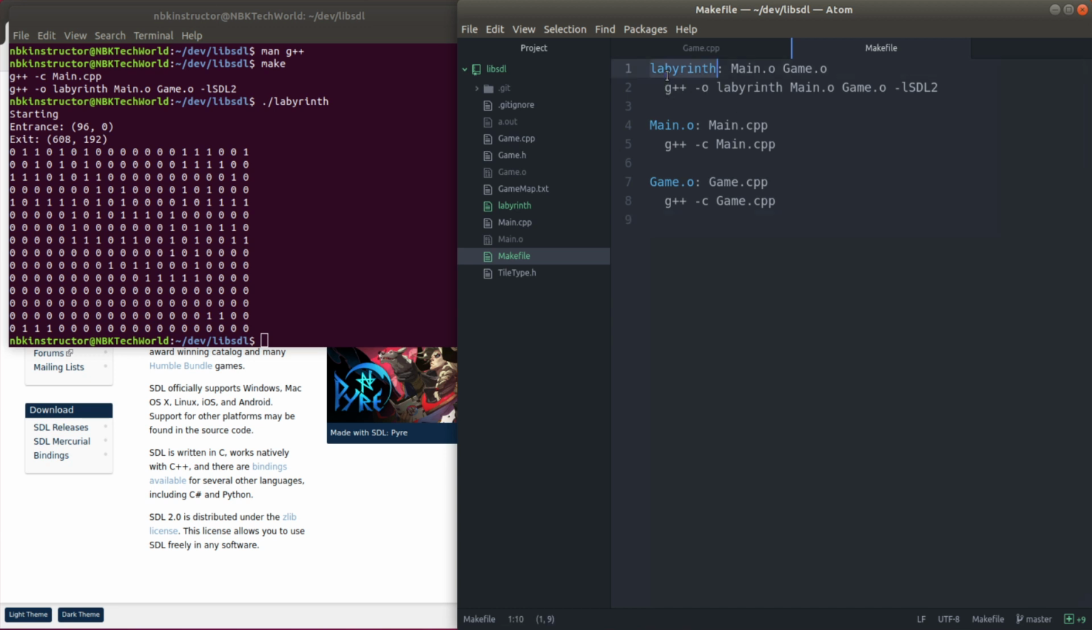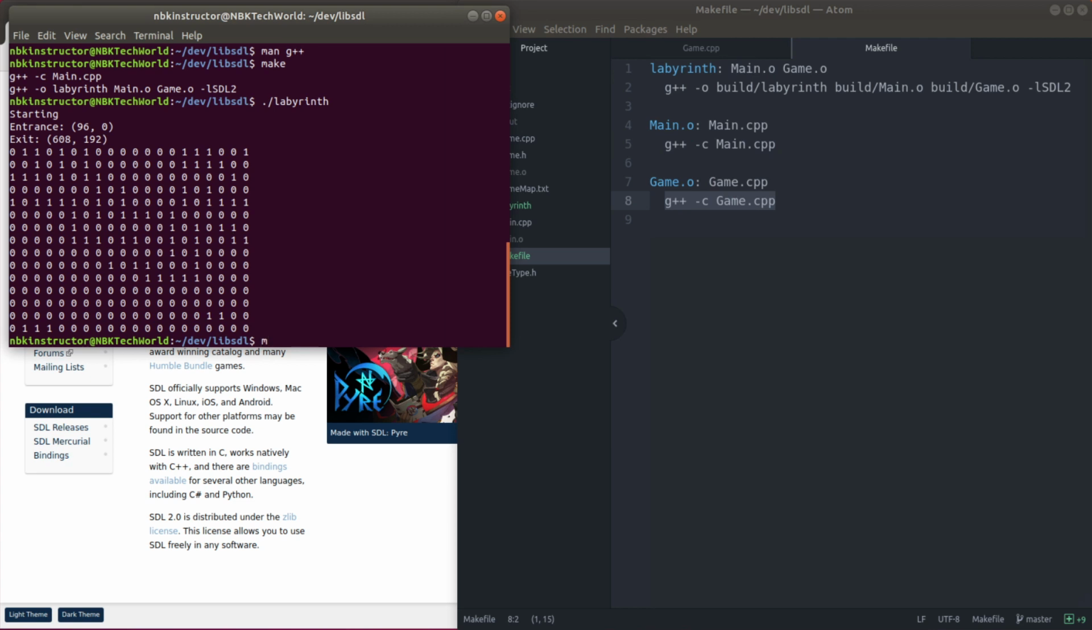First thing, in order to generate this thing called labyrinth, this target needs, I'm gonna say please generate it at build/labyrinth. And also you want to take the main.o from build/main.o and build/game.o. And that's one way, but then it's going to go to the requirement here, and the requirement it's going to create in the same directory.